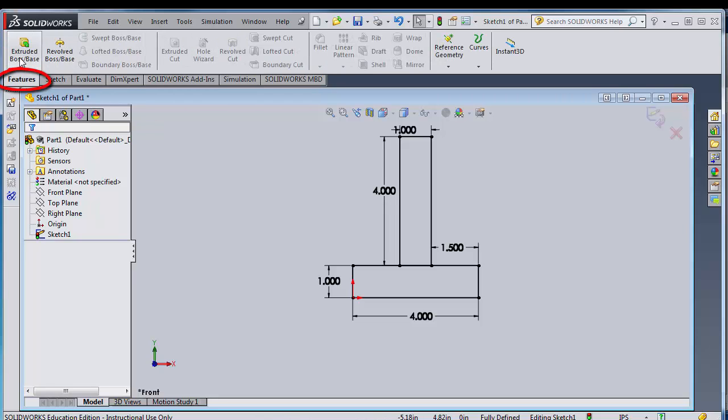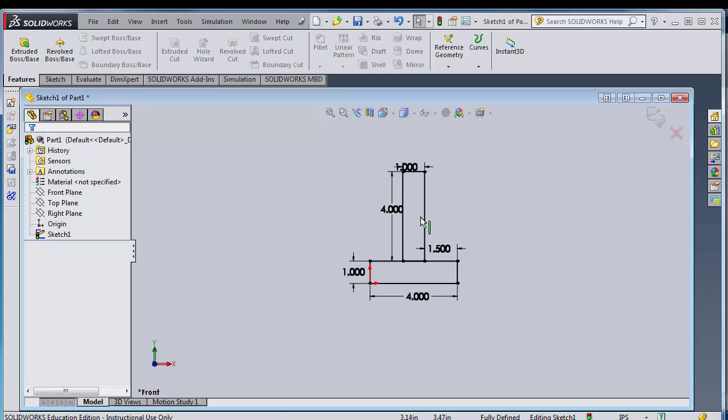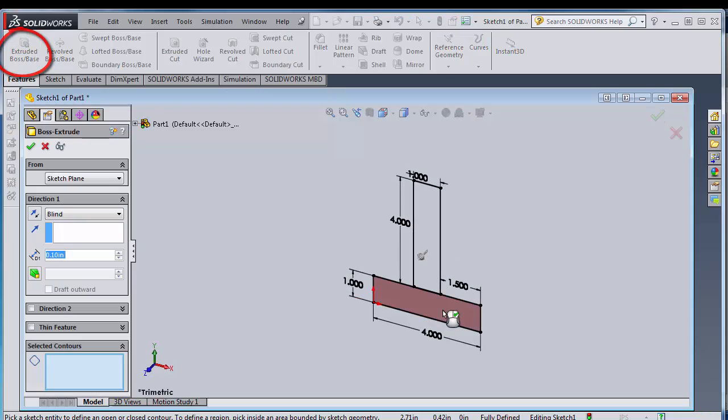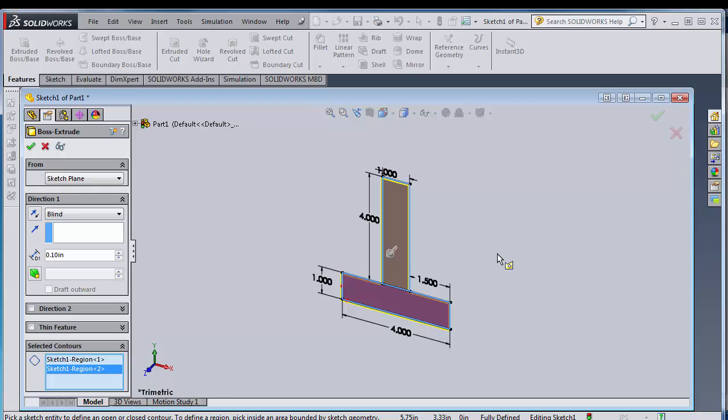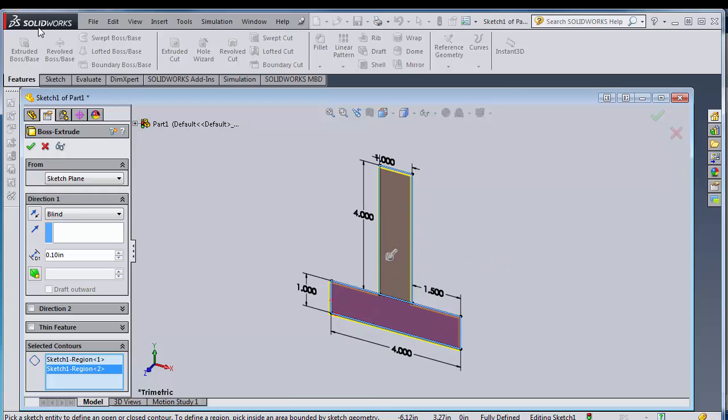Now in the features, whenever you make a part in SolidWorks, the most common way to make one is you start with a sketch on one of your planes, and then you make an extrusion to make your sketch three-dimensional. Now there are revolved extrusions, and there's a lot of more complex things you can do, but the simple extruded boss base is what I'm using for this, and this will just allow us to add depth to the sketch we just created.